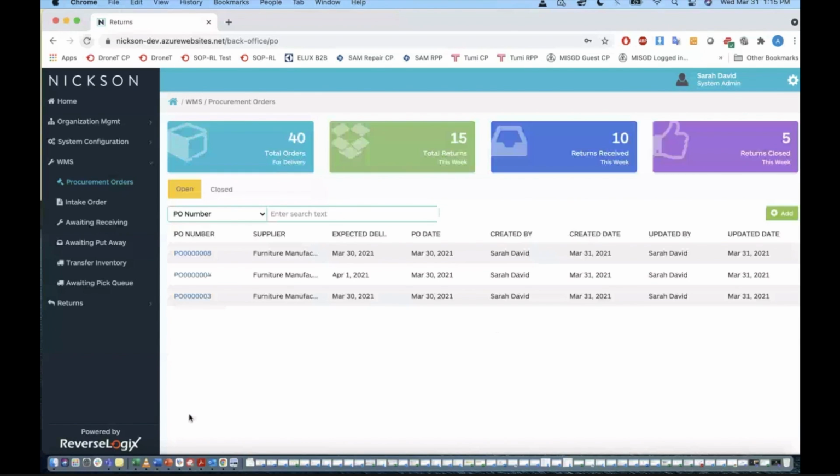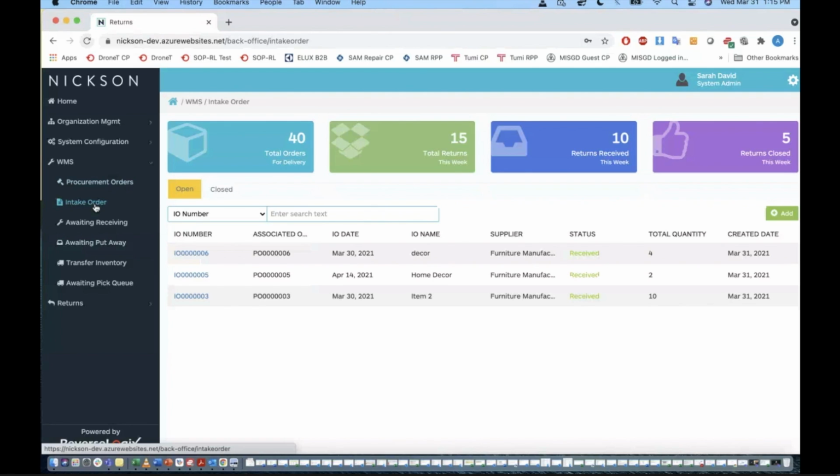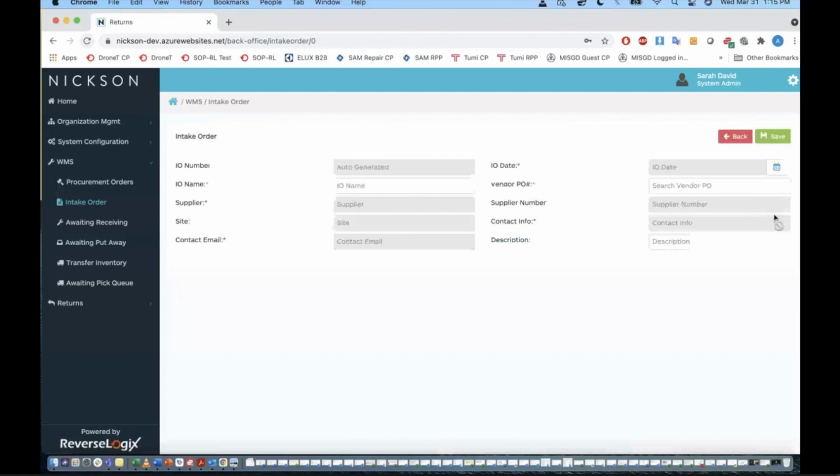If we head back now, as I mentioned last time, for every procurement order, there will be an intake order. You can have multiple intake orders as well. It doesn't work the other way around, but in this case, I can add an intake order. So let me plug in a random IO name. I think I had used today's date somewhere. I'm just gonna say 22 just to make it easy.